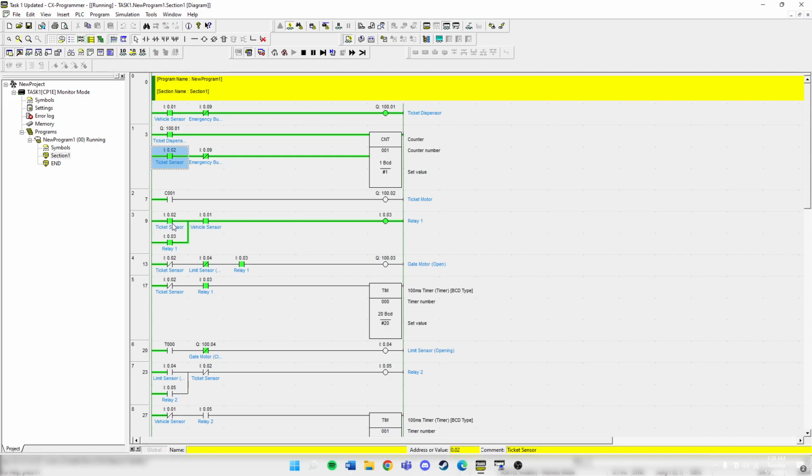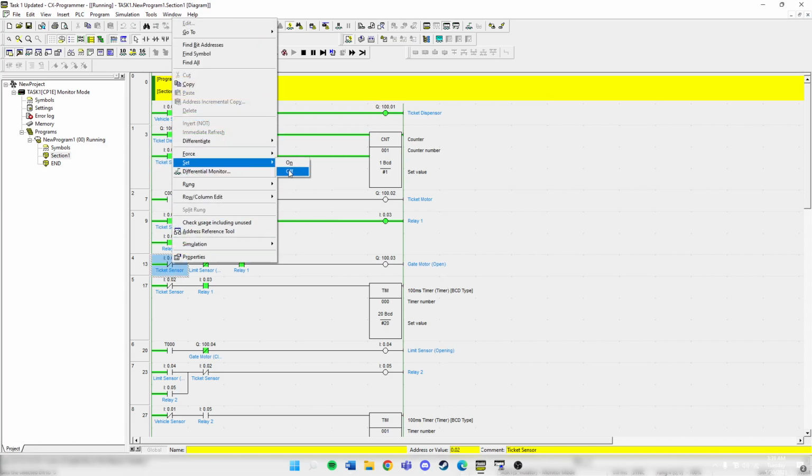Actually, this is just to activate a relay, so that we can provide a stable voltage path for the ladder diagram below. As you can see, the ticket motor is off, so it will not be producing any tickets anymore. Now it will be waiting for the driver to take the ticket. If the driver takes the ticket, the ticket sensor will sense no ticket, so it will become off. If it is off, it means the driver or passenger already took the ticket.